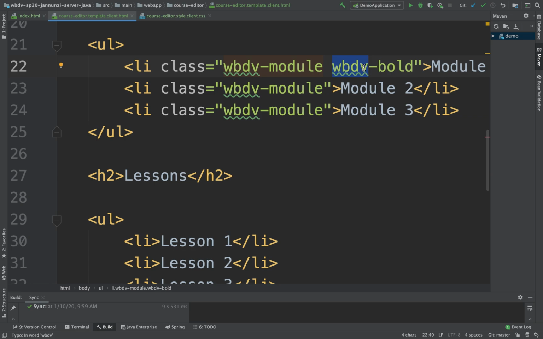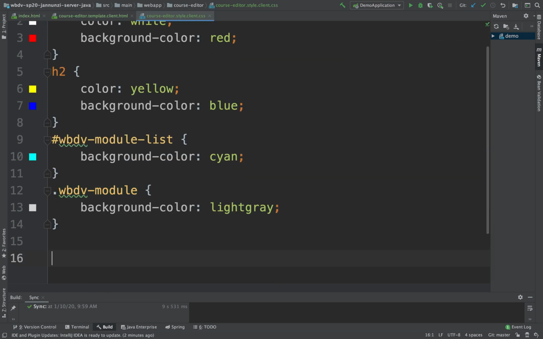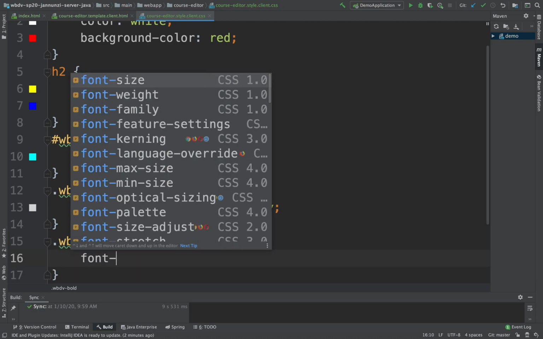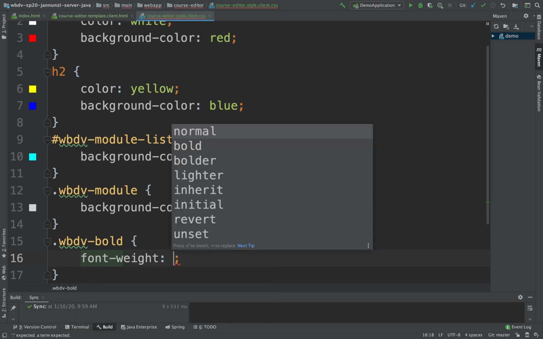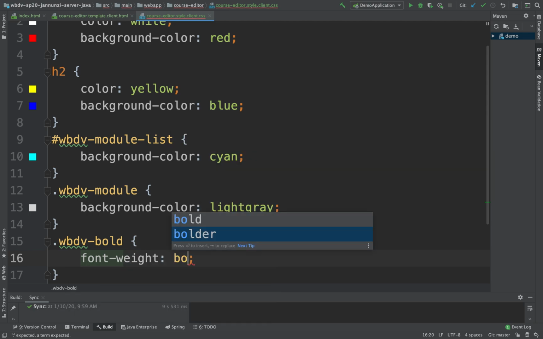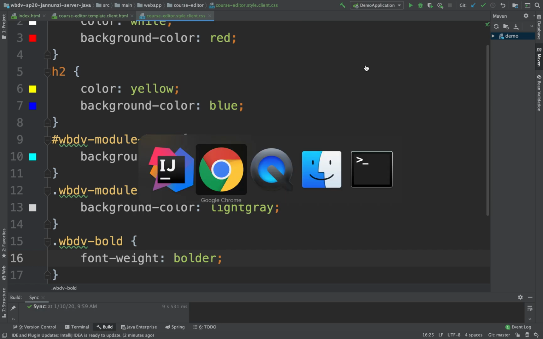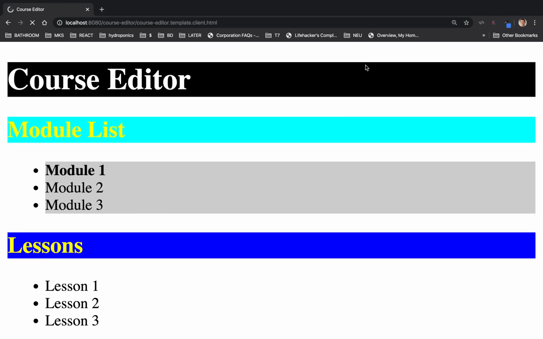So let's define our bold here. Let's go here and say dot bold, and say that the font weight is bold or bolder. So if I render that, notice that I have module one, and it's now bold. See that? But classes allow you to apply the same style across multiple types of elements.